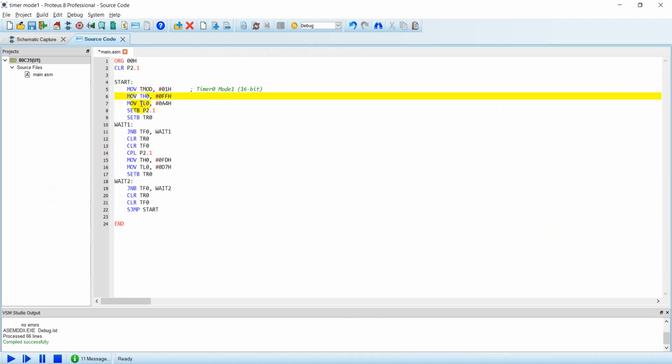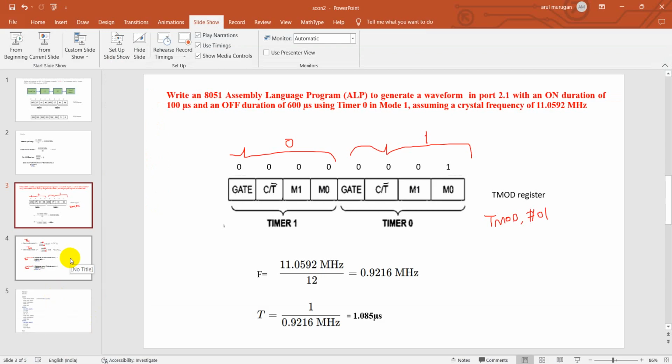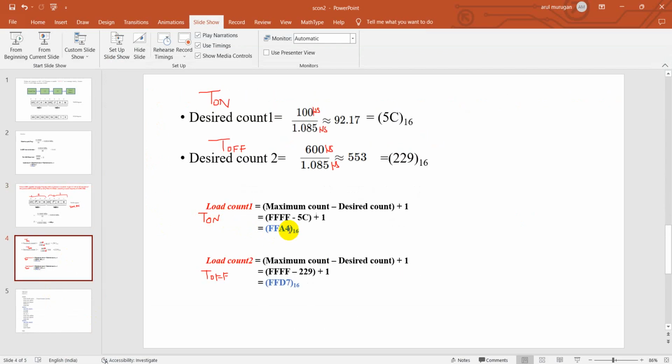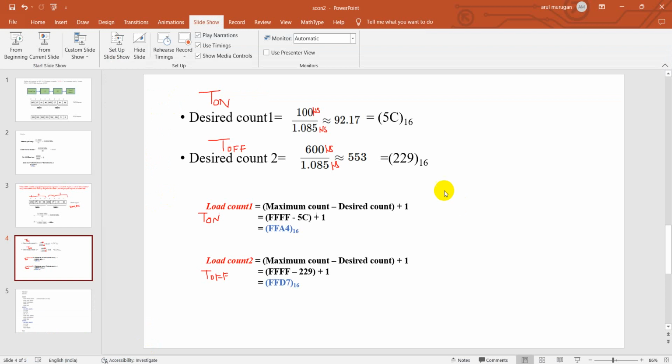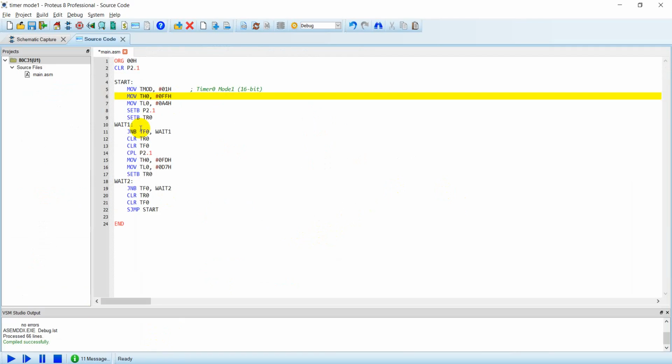Next we load the value for the first on condition. The on condition value is FFA4. FF is the higher timer byte and A4 is the lower timer byte. So move TH0, #0FF for the higher byte value, and move TL0, #0A4 for the lower byte value. This is for the on condition, so setb port 2.1, and then we have to start the timer.